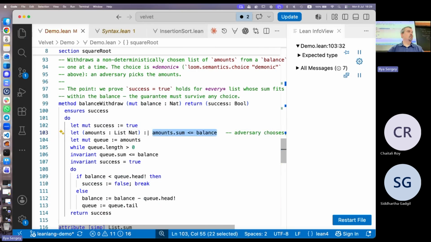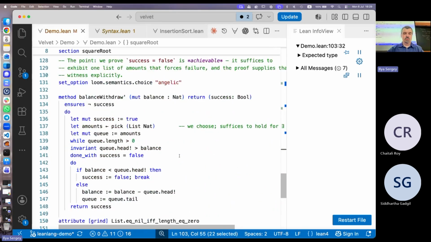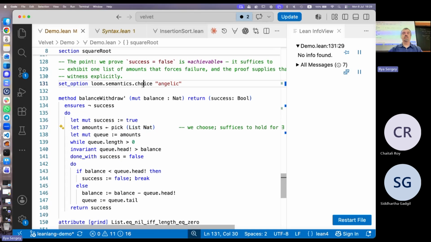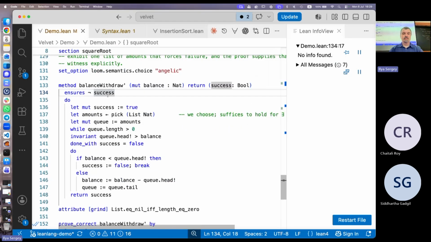However, what if this is exactly what we want? What if we want to show that this program has a bug? So here is the version of this program that does exactly this and says, well, pick whatever list. What I just changed is the semantics of how we treat the choice. From demonic, I changed it to angelic, and these are specific keywords. Then what I want to show is that my postcondition says that the result will actually be false. So as a result, we will get not success, meaning that we need to come here, right?